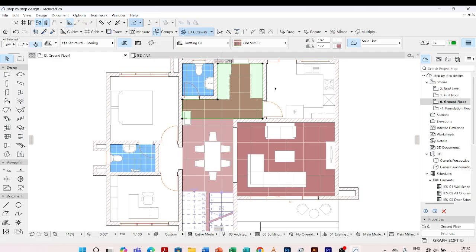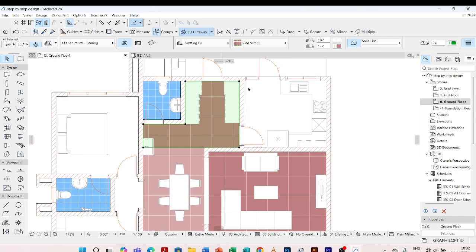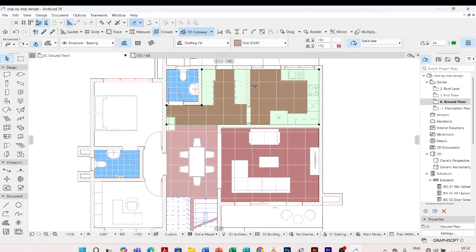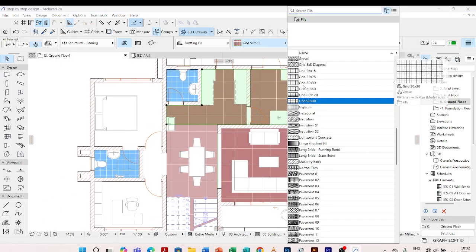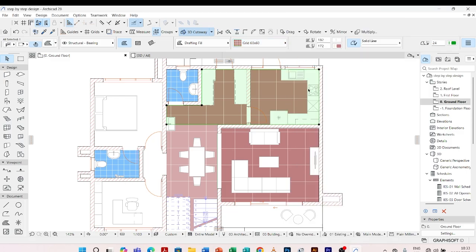Then for the kitchen, we can use the same color scheme as the one we have in our pantry. So I can simply just offset the edge. I click on this, then I offset it up to here. I can change the grid to 60 by 60 to make them kind of look small. Then I can change the orientation so that I can separate this from this.